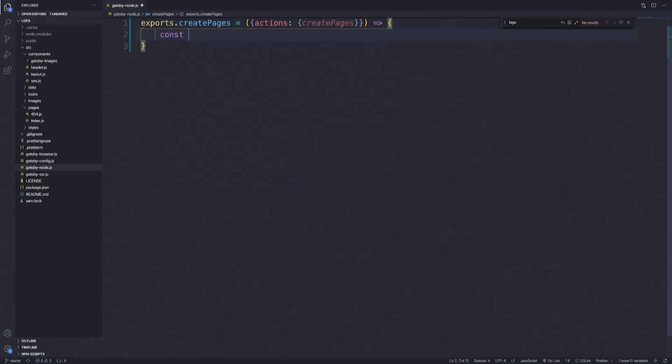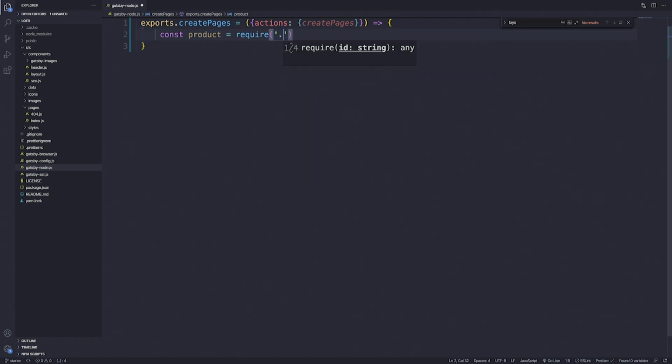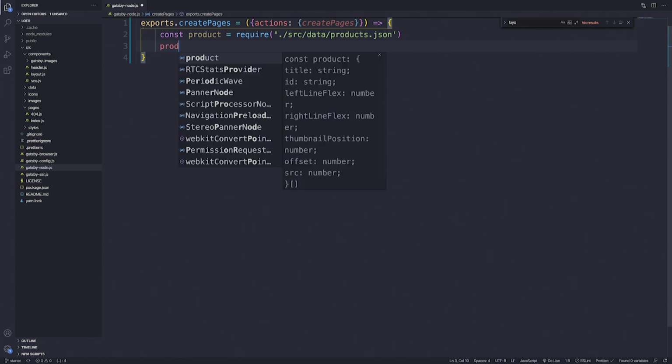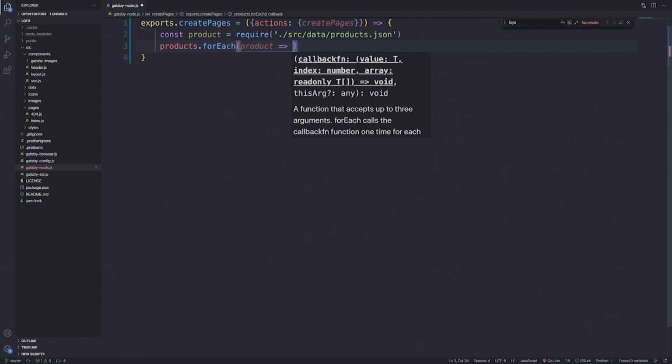So to continue on, if we want to query that data, we're not going to use GraphQL, since we're just using static data that we have in our data folder. What I'll do is just require that data. So we'll do source data /product.json. And now this products is going to retrieve all of the data we have. And then next we're going to use a forEach array method to create a new page for each individual data point or endpoint. So we'll use products.forEach, and then we'll pass product and pass in an arrow function.